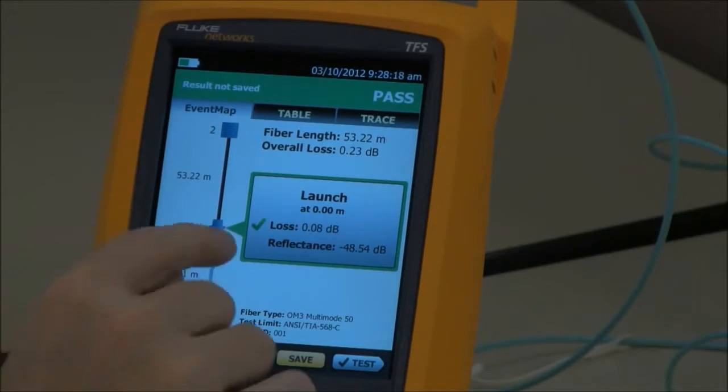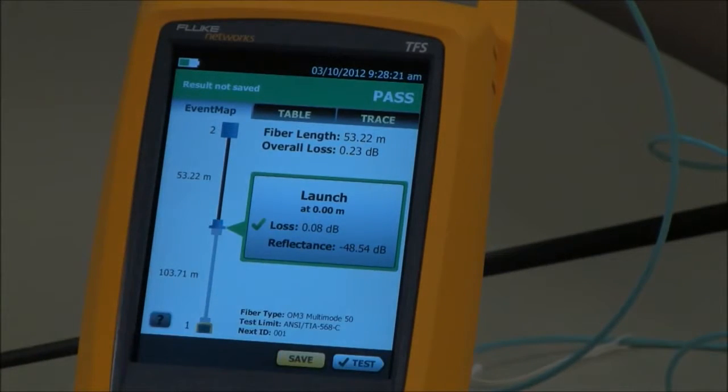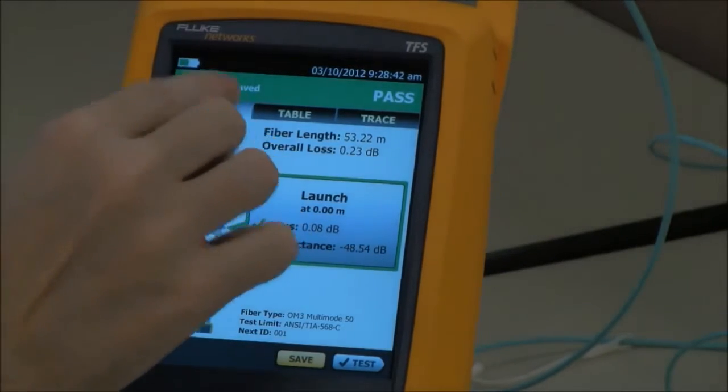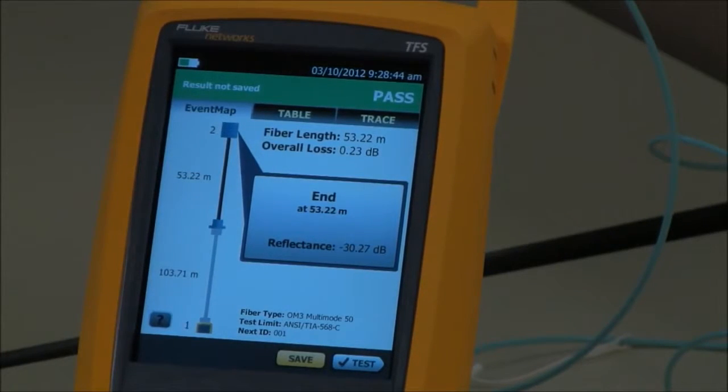I've connected in, and where I've connected in, I have a fantastic loss of 0.08 dB and an awesome reflectance of minus 48.54 dB, where minus 35 is good, minus 48 is even better. But because I didn't use a tail fiber, I don't know how good the connection is at the end of the link. If I tap where the connection is at the end of the link, you'll notice that I don't see a loss value because I didn't use a tail fiber.